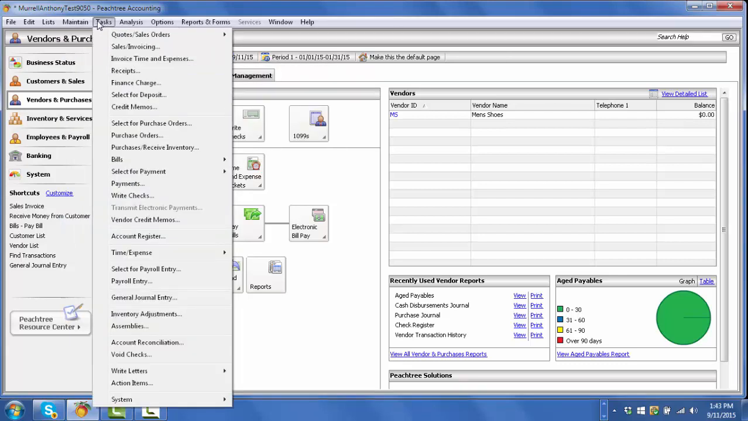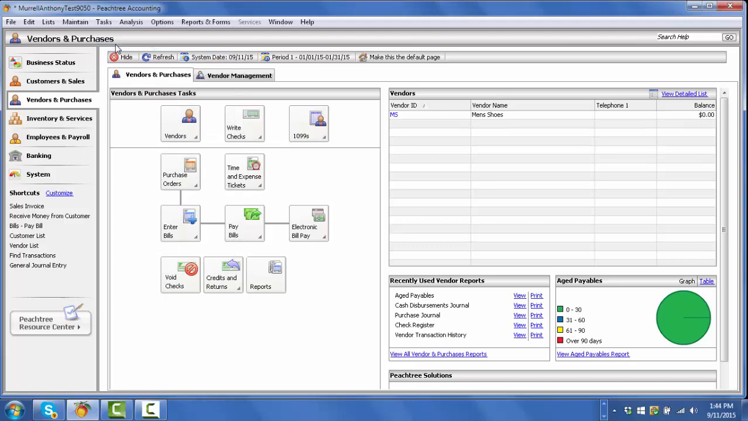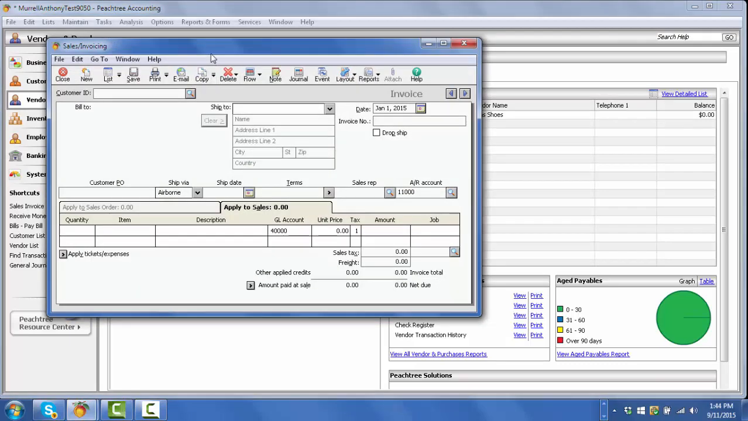Then we go to tasks, and tasks, as the name sounds, this is how we make entries. We make entries here. We do analyses. We do any number of things, but these are all tasks. So we don't use sales orders, but when we make a sale, sales invoicing, we click on this, and this window opens up, and this is where we make sales. This is all customer driven.